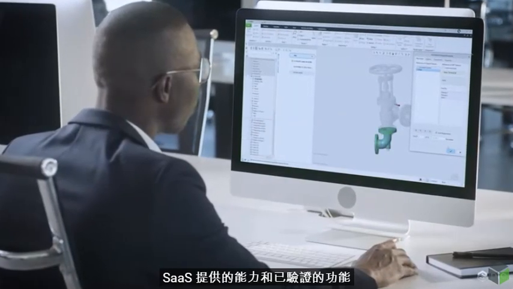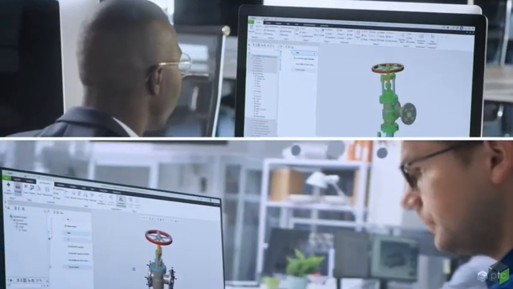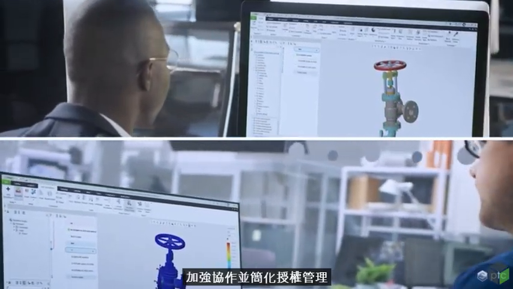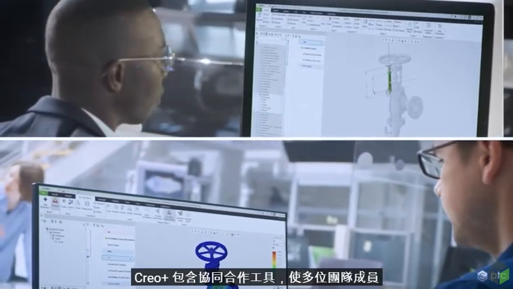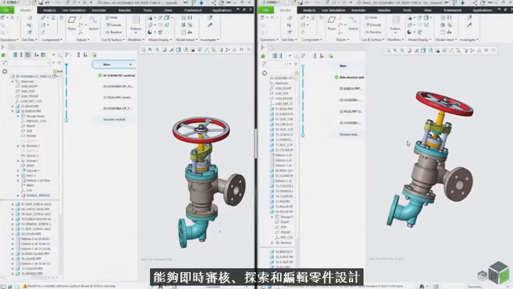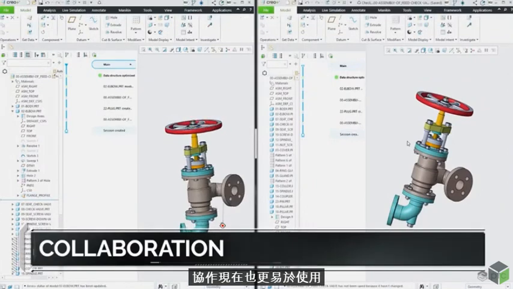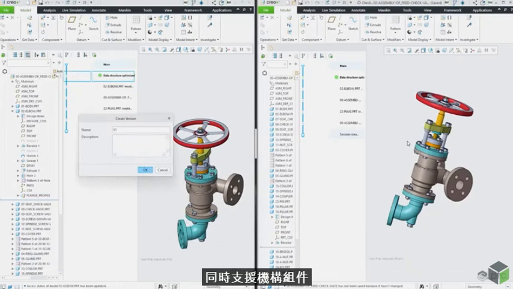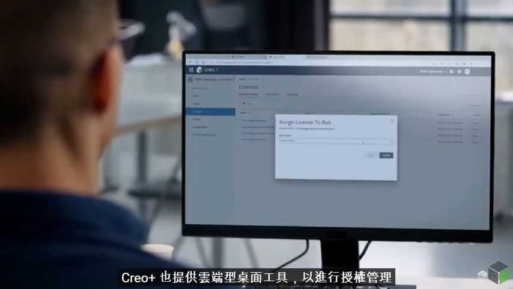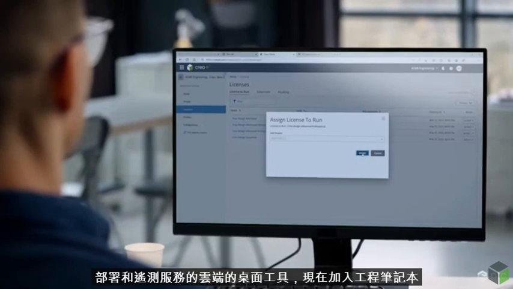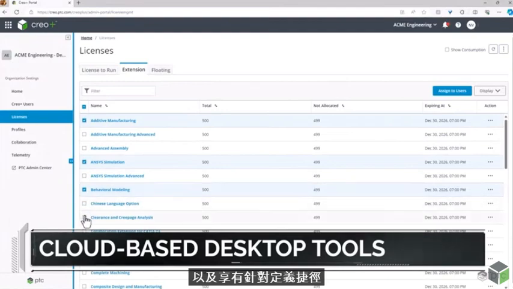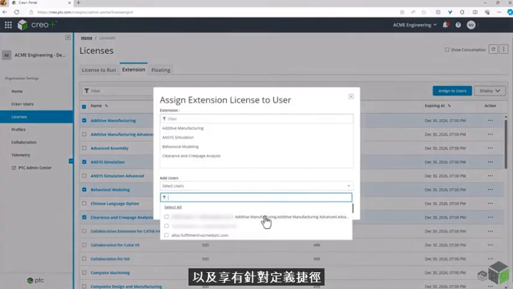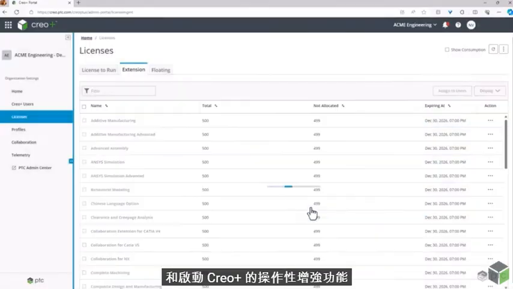PTC's Creo Plus combines the power and proven functionality of Creo, delivered via SaaS, with cloud-based tools to enhance collaboration and simplify license management. Creo Plus includes collaboration tools to enable multiple team members to review, explore, and edit part design in real time. And collaboration is now easier to use and supports mechanism assemblies. Creo Plus also includes cloud-based desktop tools for license management, deployment, and telemetry services, now including Engineering Notebook, monitor and provide feedback on network connectivity, and enjoy usability enhancements for defining shortcuts and launching Creo Plus.